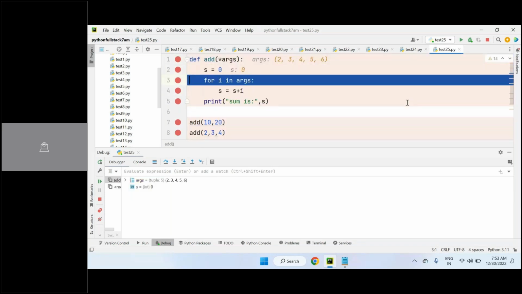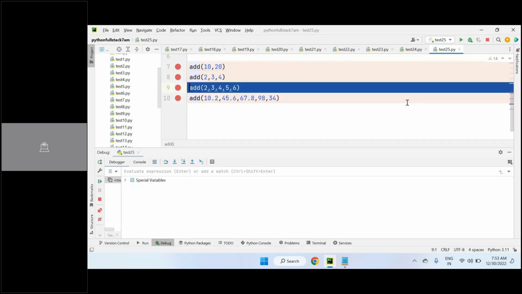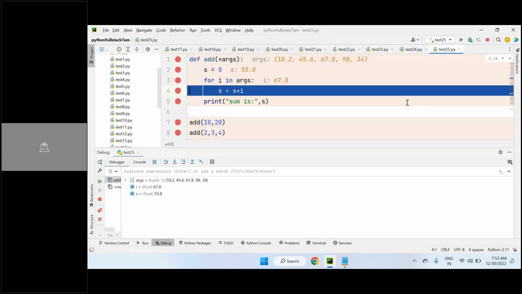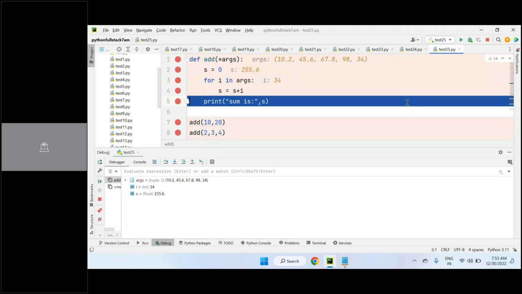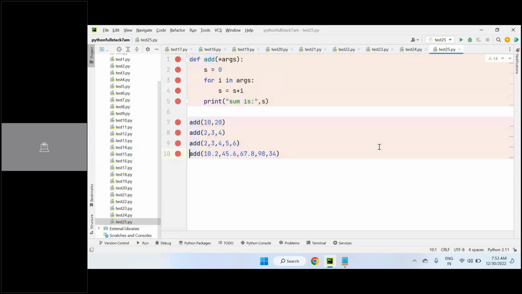Okay, hope you understand that. No need to tell you again and again. So this is how actually any number of values we can supply to the function. This is not a fixed number of values. Variable length arguments means different length arguments we can supply to the function. This is called star args.